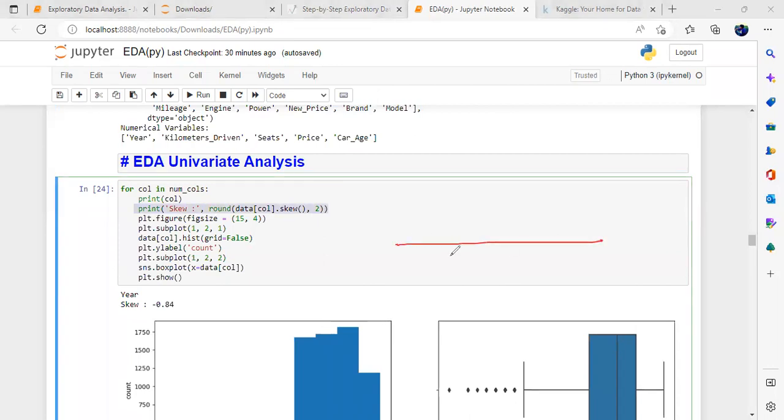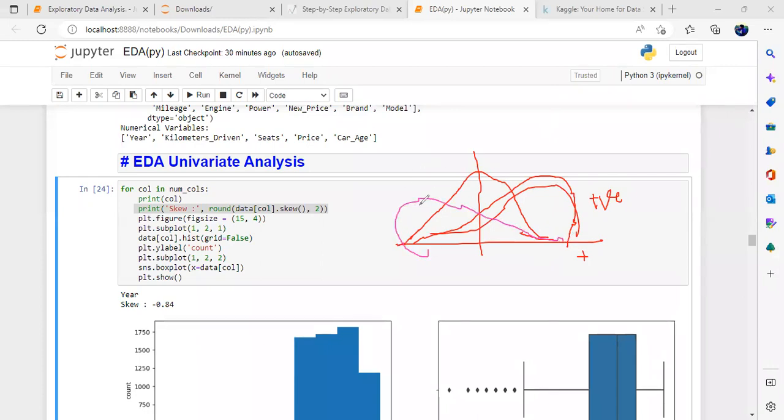For example, this is your data. If the data is like this, you can say it is skewed this side, towards positive. Yes, this is positively skewed because the data is skewed to the right side. And if it is on this side, we can see it is the negative side, so negatively skewed data.